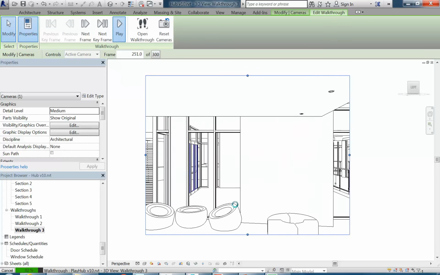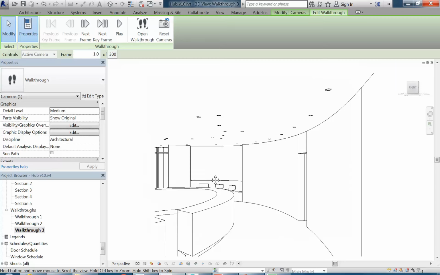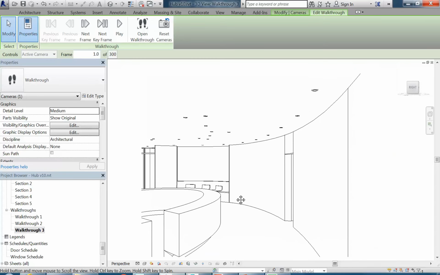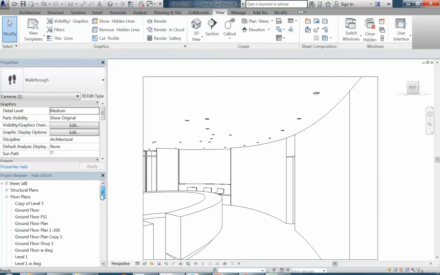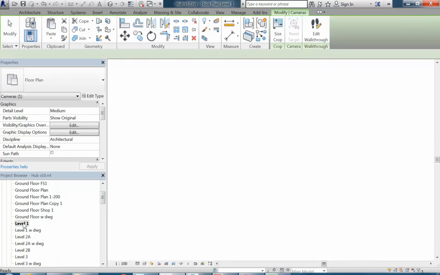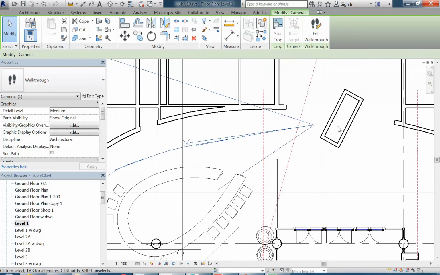And we can see a preview of the movement through the space. But the problem is it's probably going a bit too fast, and also I don't have much control over where it's looking. It's just looking straight ahead, and for this space, it probably makes more sense to be looking more towards the centre. And so the other thing you need to think about, as well as the camera position, is the target position, or in other words, where it's looking. So I'm going to go back to level 1, and then you can see the camera position here, and then you can see the direction it's pointing.